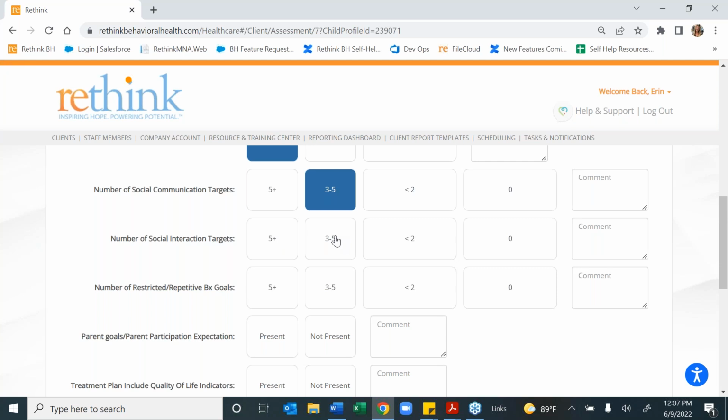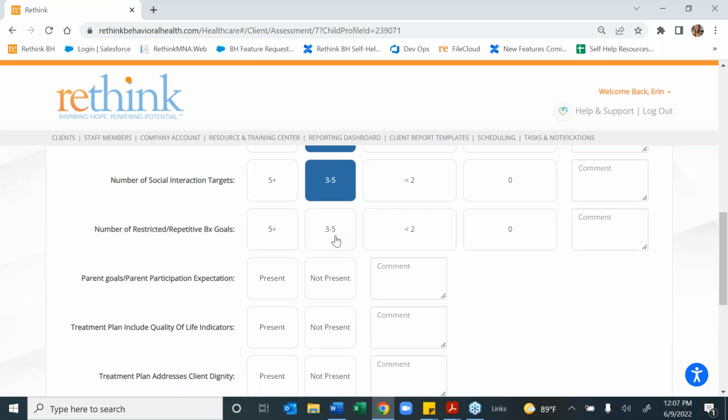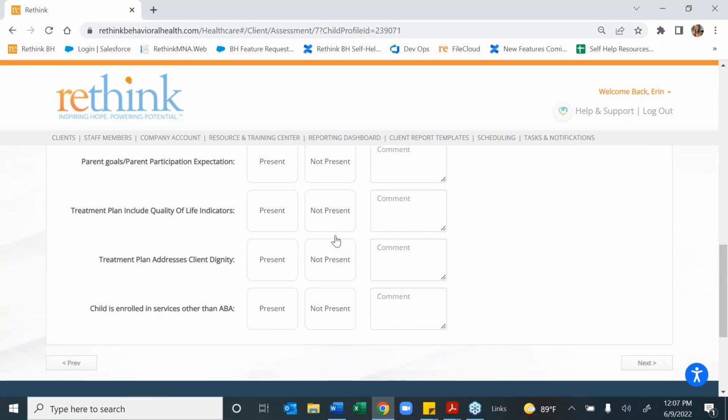Same thing with social interactions. So you're going to count one for every goal that you have here. And again, for restrictive and repetitive behavior goals. Then you're going to indicate whether or not there are any parent training objectives. You're going to mark present if one or more training goals are included for a parent.